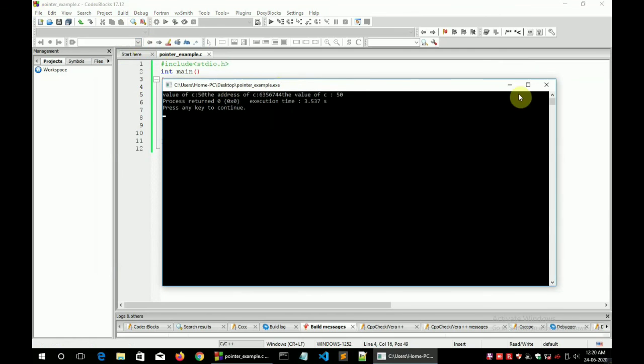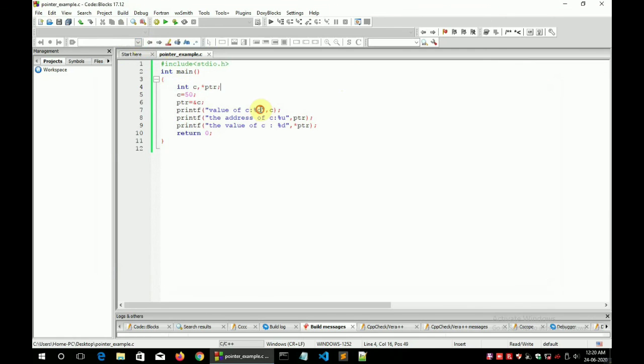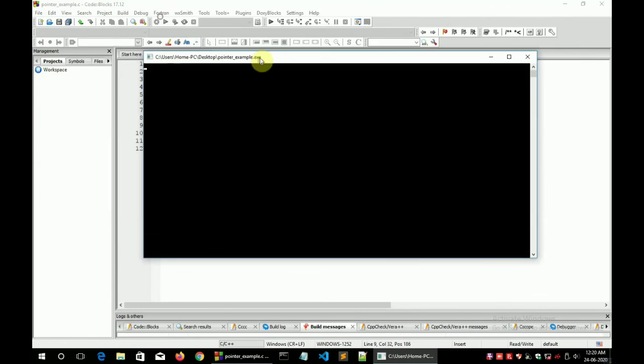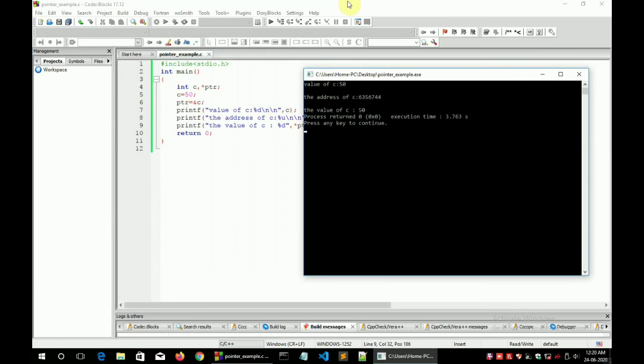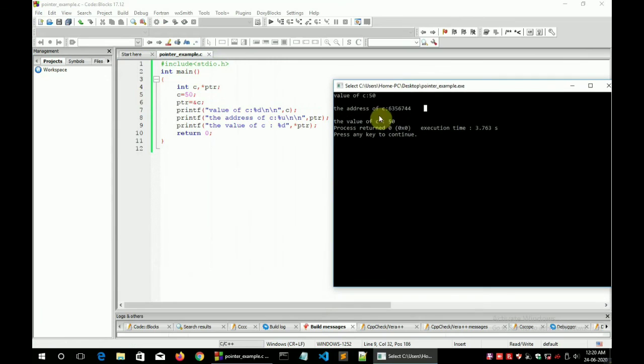Let's just add some lines. Here we can change the line to read it better. Let's run this. And here it is. We get the value of c equal to 50, and the address of c equals 6356744, and the value of c by using the dereferencing operator and the pointer is 50.